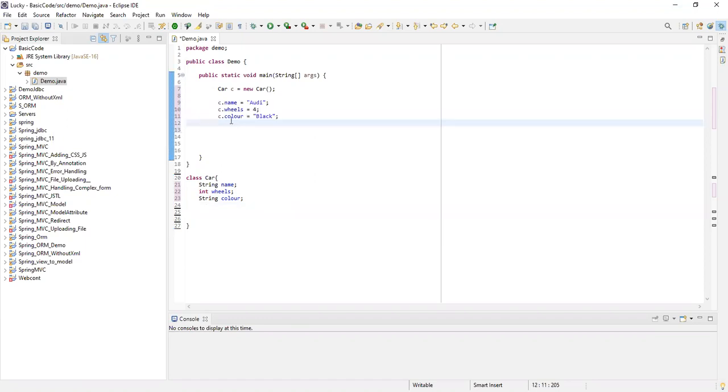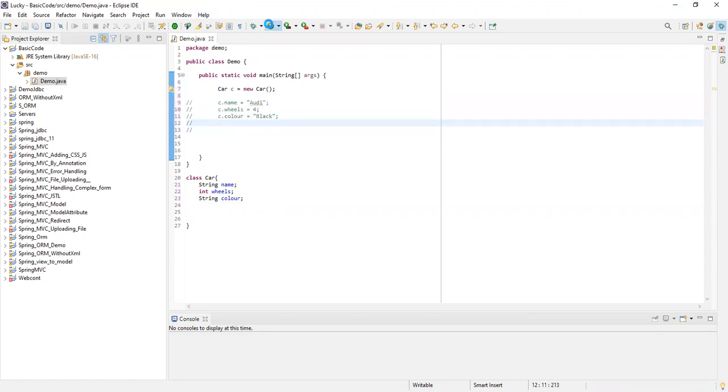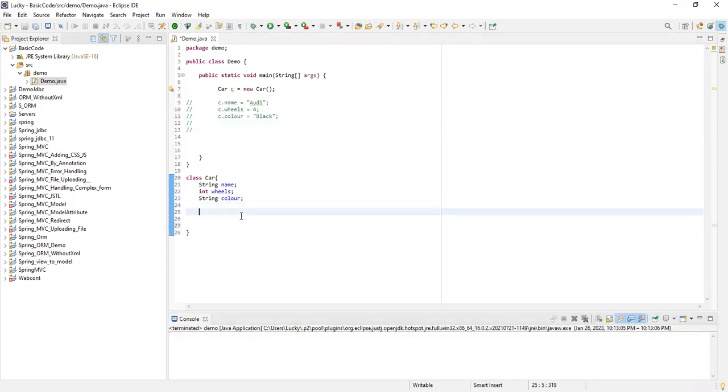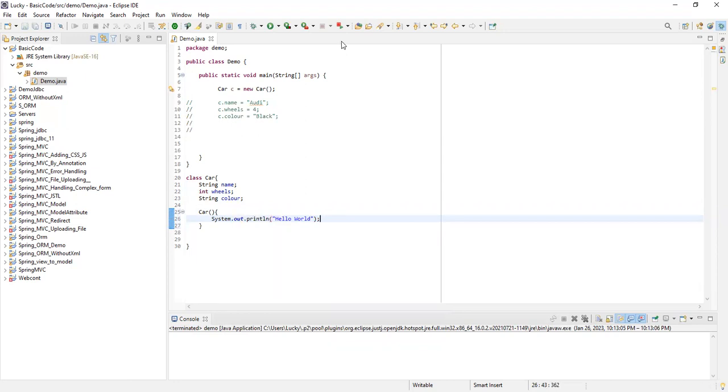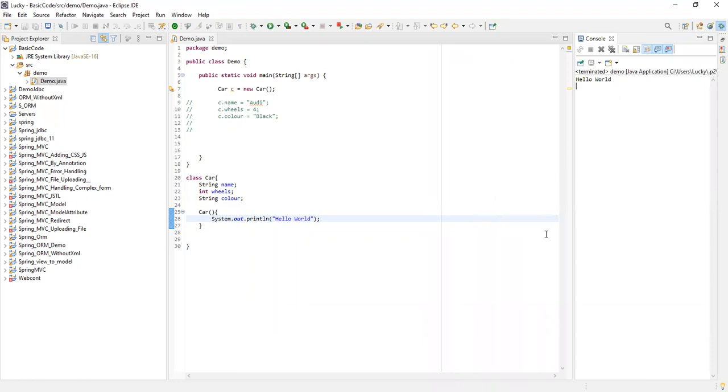Suppose I have done nothing. Let me comment this. I have only created the object, but if I run it, nothing will happen. Terminated. But if I do this, a constructor that prints hello world, and now I run this application, see, hello world is getting printed. How is this getting printed?